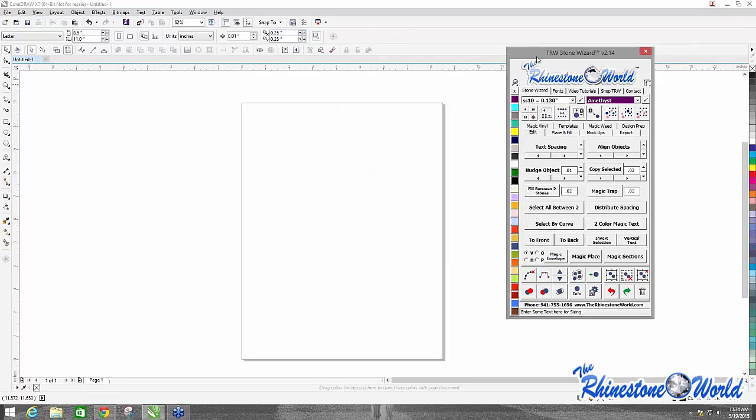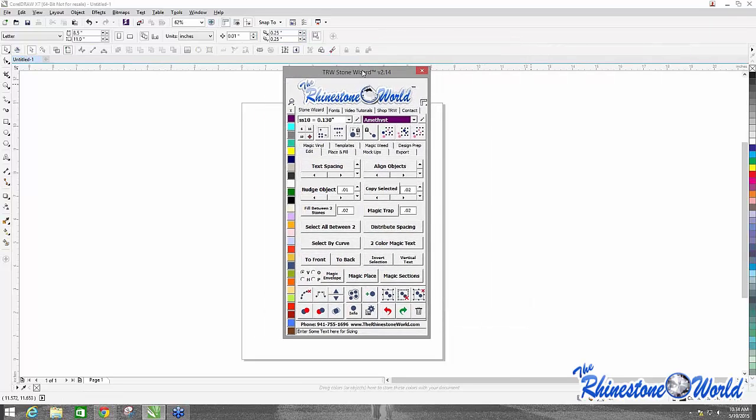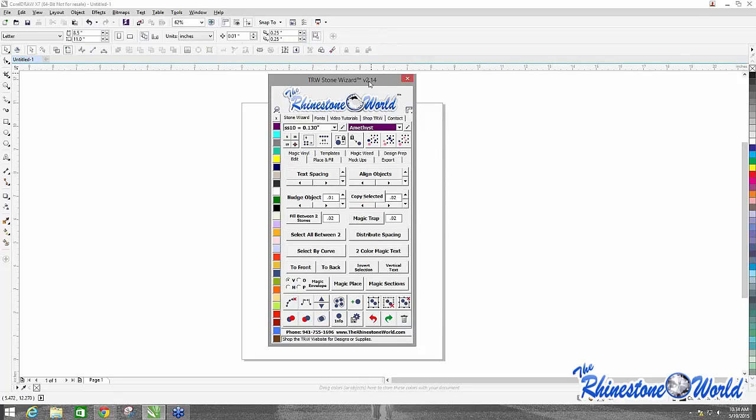All right, first things first, let's start with the TRW Stone Wizard. Here's the TRW Stone Wizard. As you can see, we're working with version 2.14. If you have 2.11 and up, you're going to see most of these features in there. I think 2.10 was a little different because we didn't have the magic envelope tools down here, the magic place, and some of the other features. But if you do have 2.10, you can go into your orders and upgrade to 2.14. It should be right there for you to update. It's free, so go ahead and do it if you haven't done so yet.